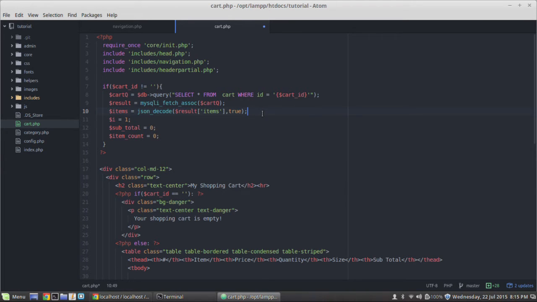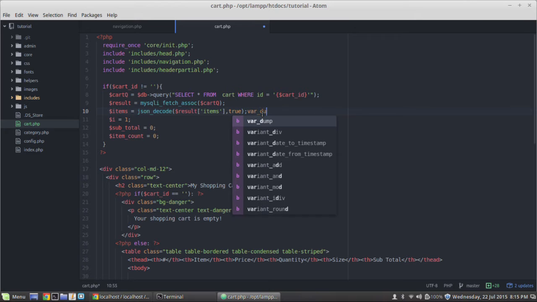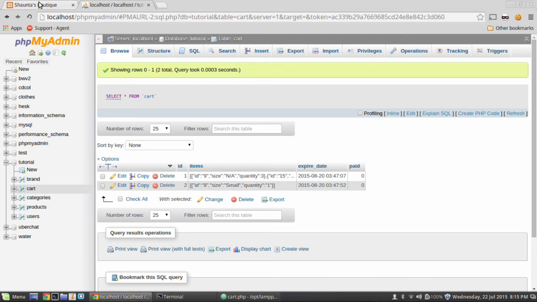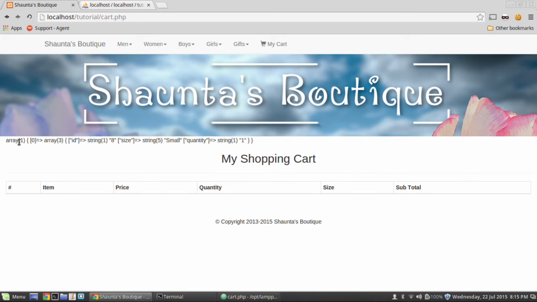Okay, so now that we've set up this query and we have this items array, what we could do just to show you that is we could var dump that items array. So let's save that and refresh, and now here's our var dump, and you can see there's one element in our array, the ID is our ID 8, okay, size small, quantity 1.